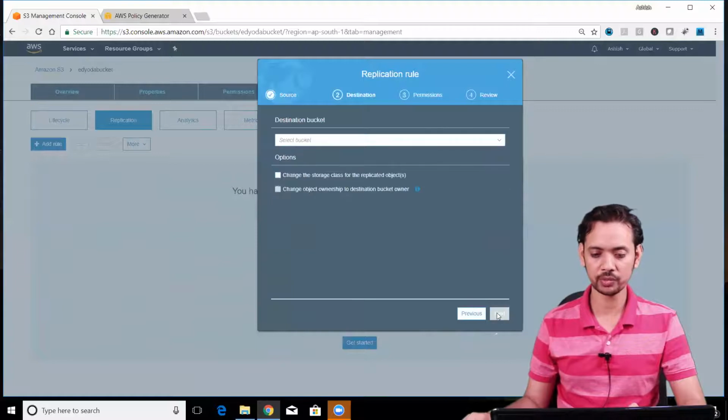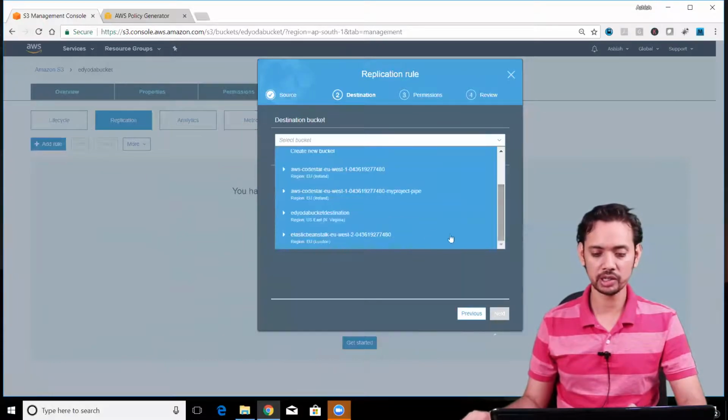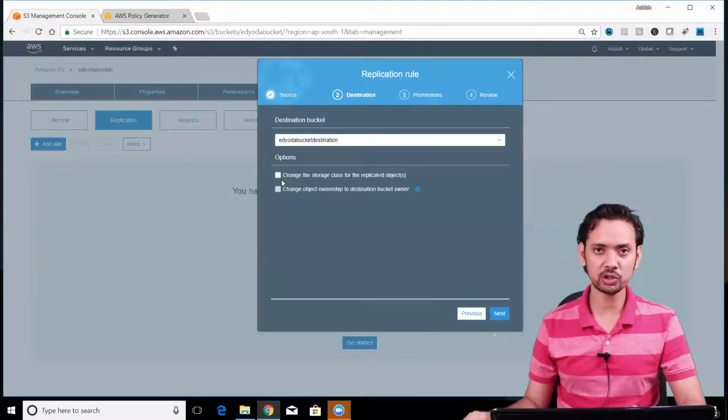Go to next. What about your destination bucket? What is your destination bucket? Go and select your destination bucket. So mine here is EdYoda bucket destination. It will show you all the buckets which are in a different region. Do you want to change the storage class also while replicating it? No, I don't want it. So don't click on this. Do you want to change the object owner? Again, I don't want this. If you need, you can click on these as well.